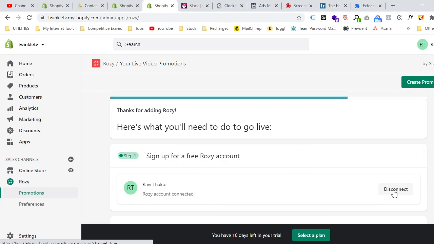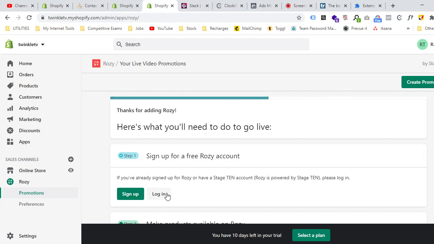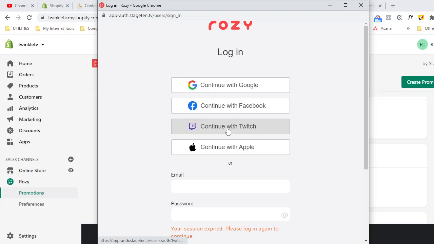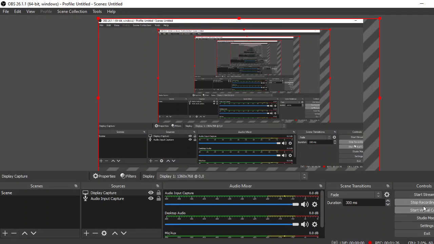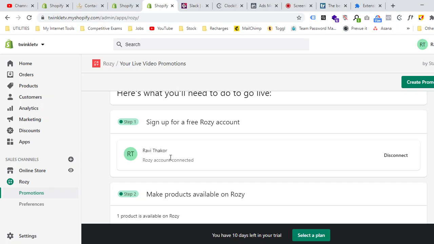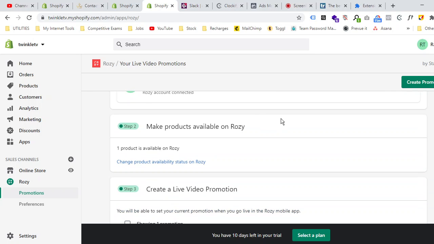Now you can see here that I have already linked my Rosy account to the Shopify store, but what you will see is a sign up and login screen. So what you need to do is log in with your Google account or Facebook account or Twitch account or Apple account. For now, I'll just log in with my Google account. So here you can see my Gmail account has been connected to the Rosy account, which is eventually connected to the Shopify store.